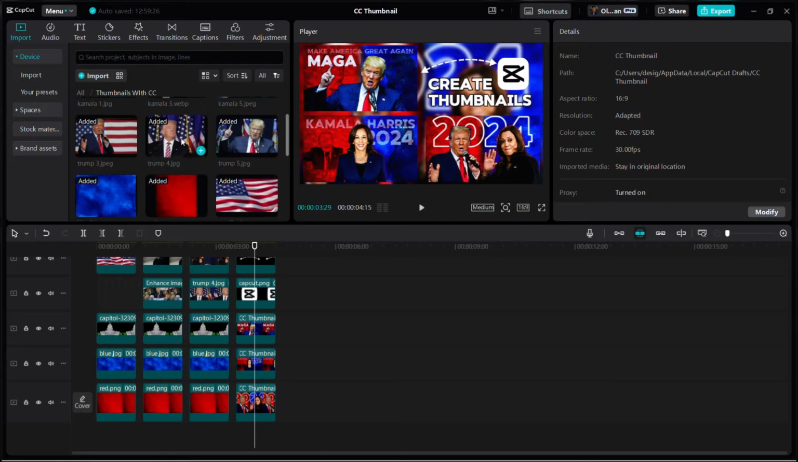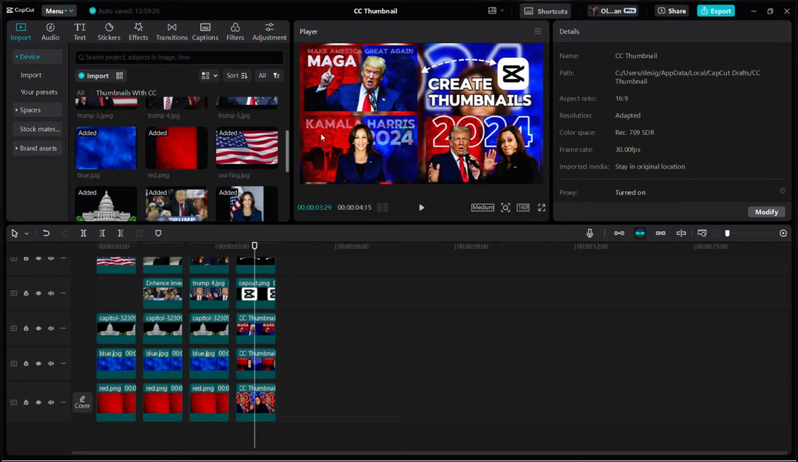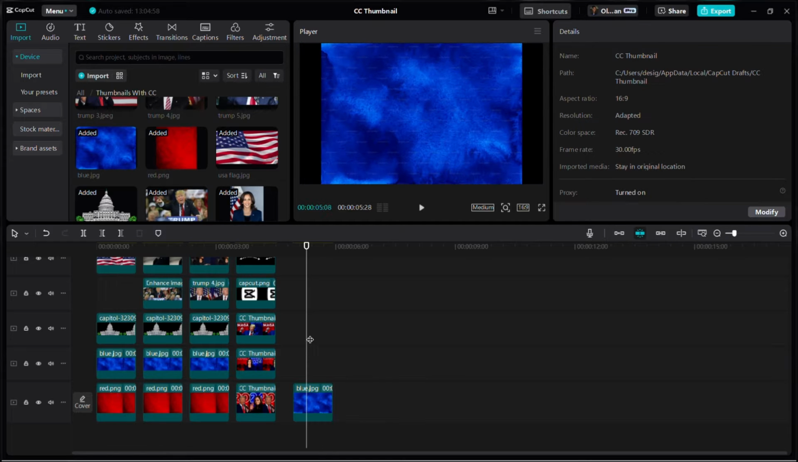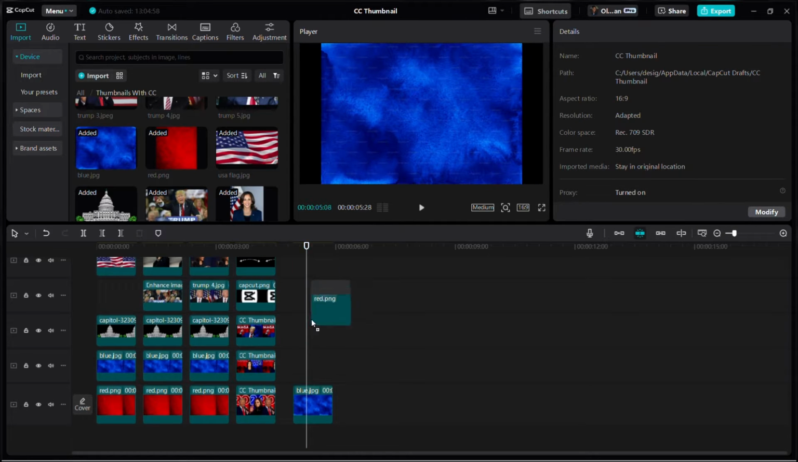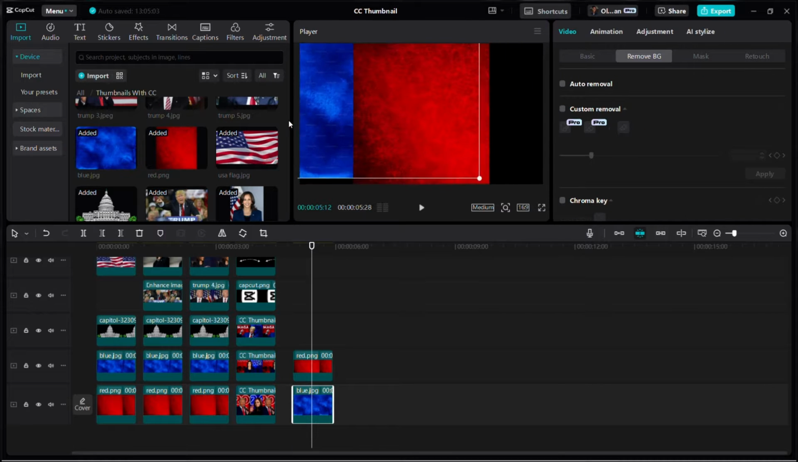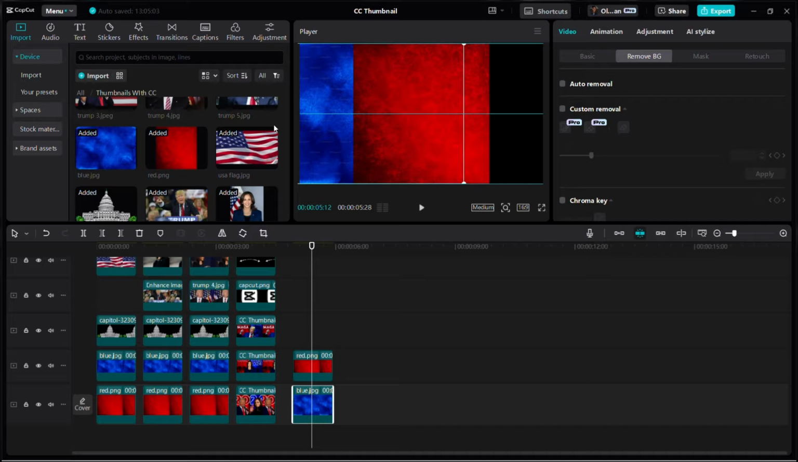So first things first, we need to start with our backgrounds because that's what we want to do. So we're creating this one first. Let's start with our background. So now we bring in the blue background. We bring it here. We have the blue background. We bring in the red background also. So yeah, we have them over each other. So let's place them properly.